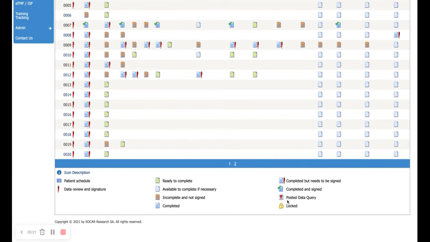If a form has a question mark, this means that there's a posted data query, which means that your site will need to go back in and address the field with the data query.